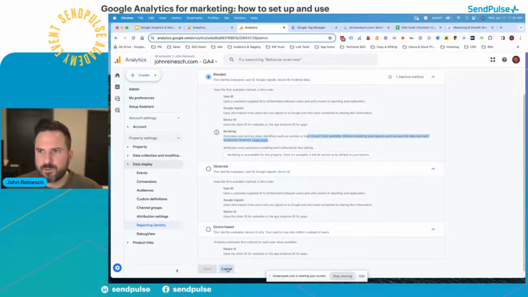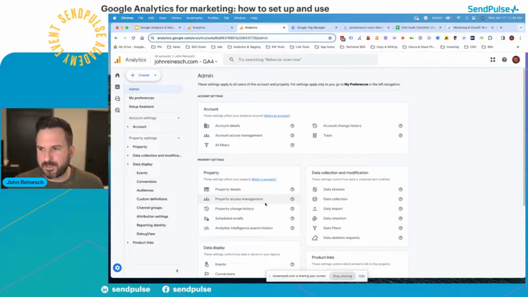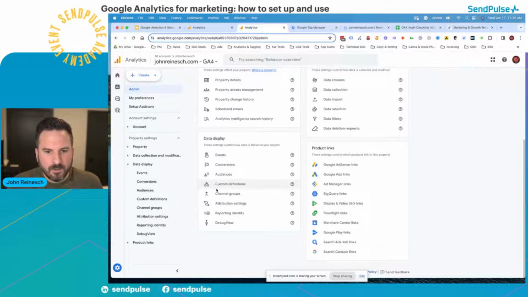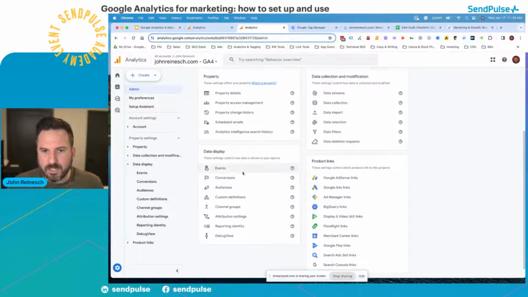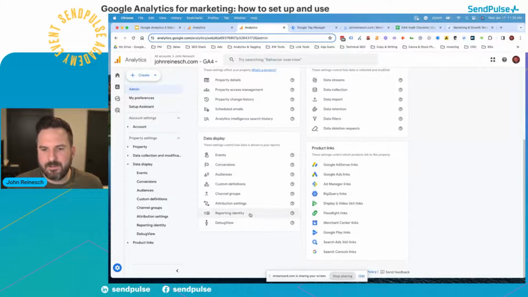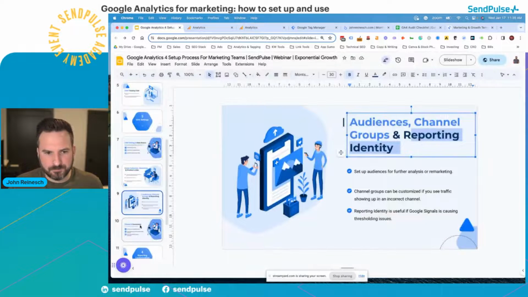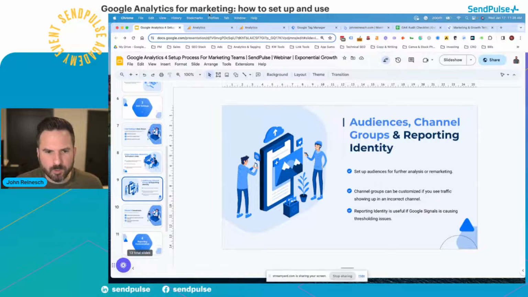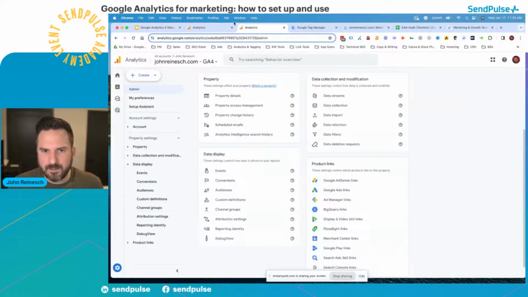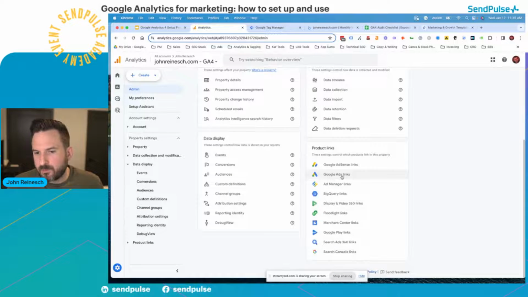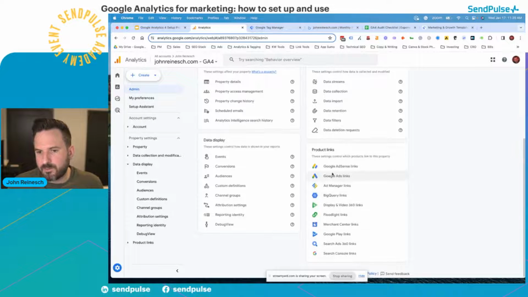And if you run into those issues, it can save you a lot of time trying to fix that. So then really, those are kind of the core settings here. The only other thing that we didn't cover is product links. So with product linking, we'll come back here. The main options are very similar to Universal Analytics. You could link various tools that you have.